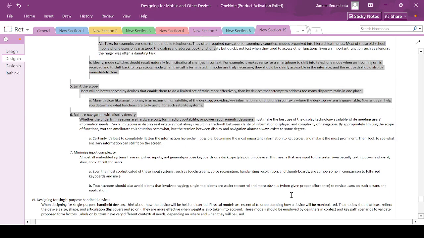Users will be better served by devices that enable them to do a limited set of tasks more effectively than by devices that attempt to address too many disparate tasks in one place. Many devices like smartphones are an extension or satellite of the desktop, providing key information and functions in contexts where the desktop system is unavailable. Scenarios can help you determine what functions are truly useful for such satellite systems.